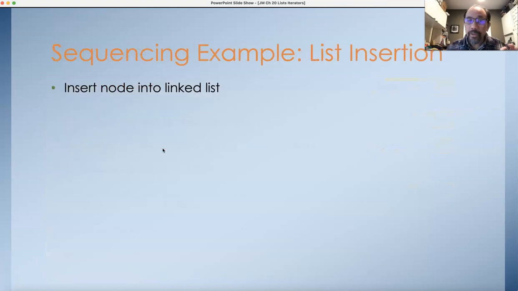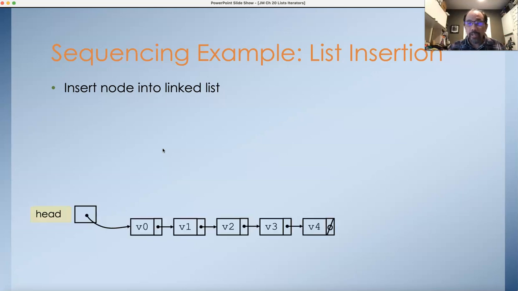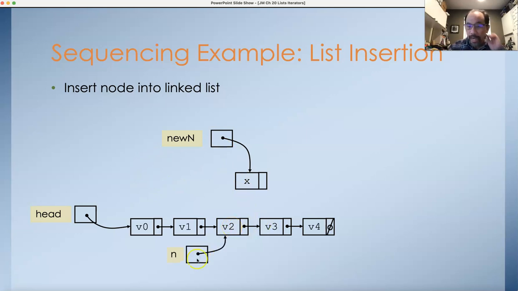Okay, the other difficult thing to deal with in do-it-yourself linked list creation is sequencing, the sequencing of your linkages. So let's take an example where we are inserting a node into a linked list. So suppose I have this linked list here, and I want to insert this node in between these two, right after v2. So suppose I have a variable n that points to this node here. And ideally, I want it to look like this when I'm done inserting it. Now, how do I do this?